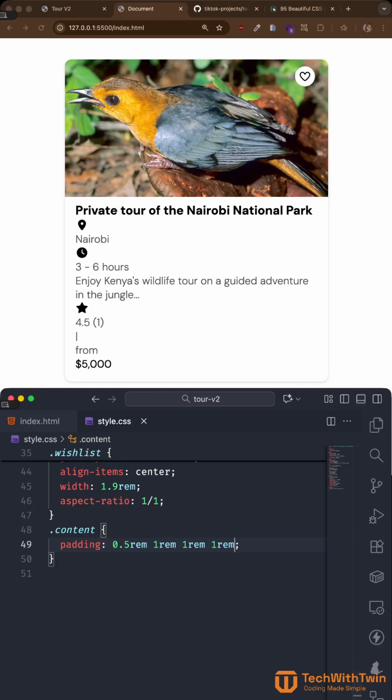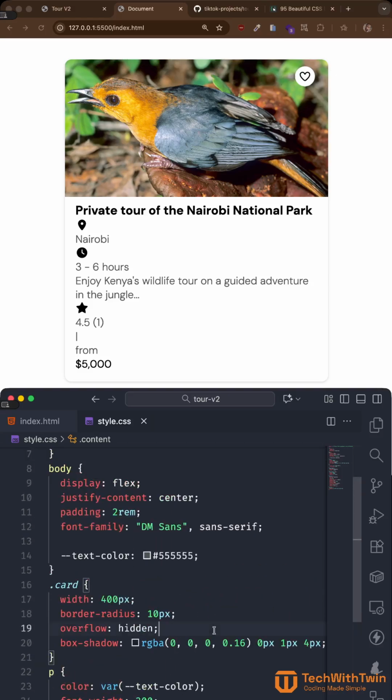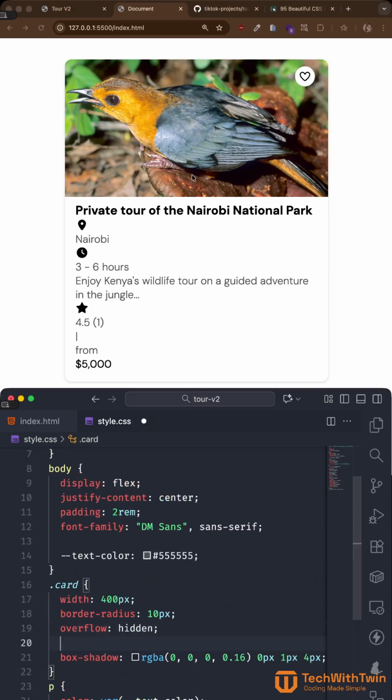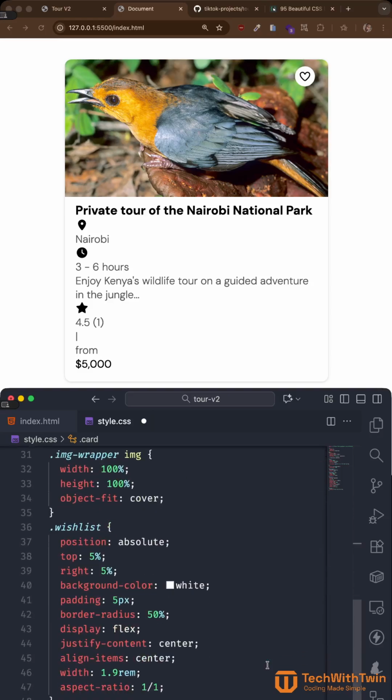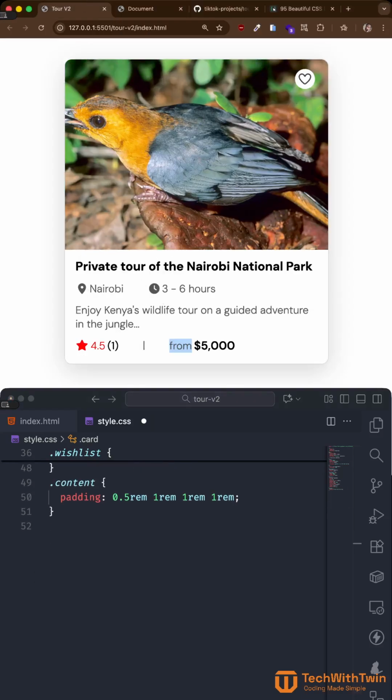So the next thing we need now is to make sure that we can go back to the card and display it flex. We want to add some space between them. I don't think we need that. Let's focus on something else. So the next thing we need to work on is the heading itself.